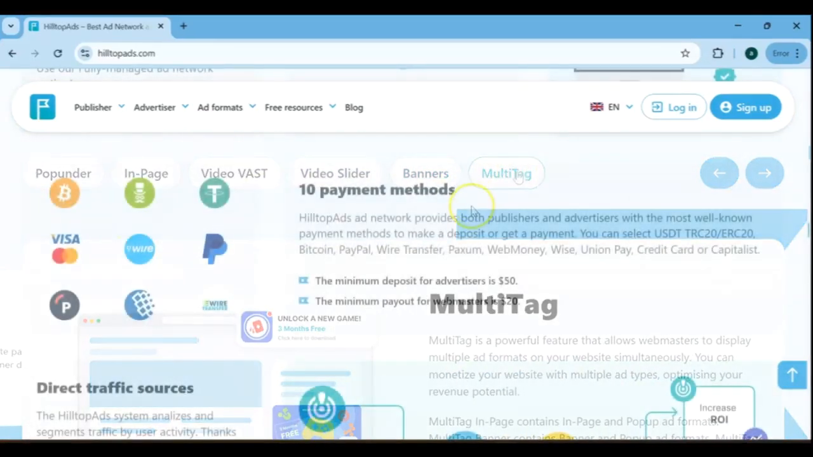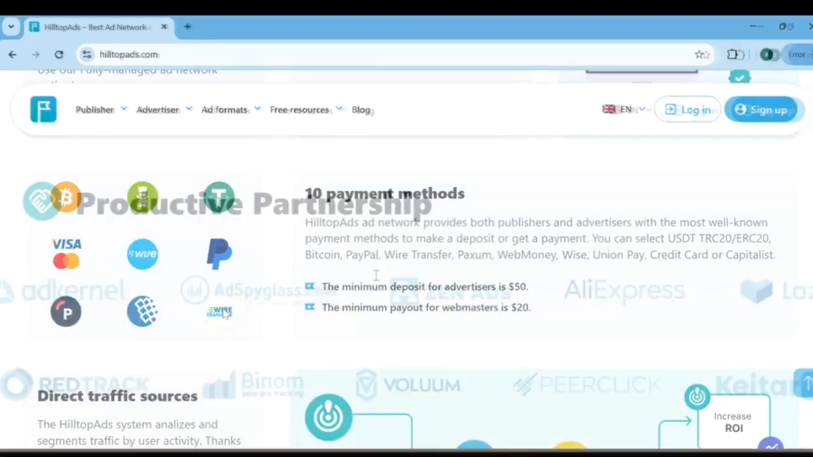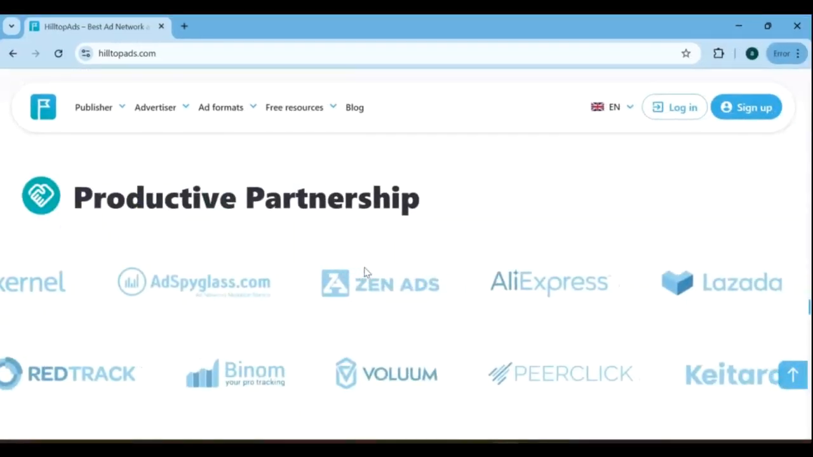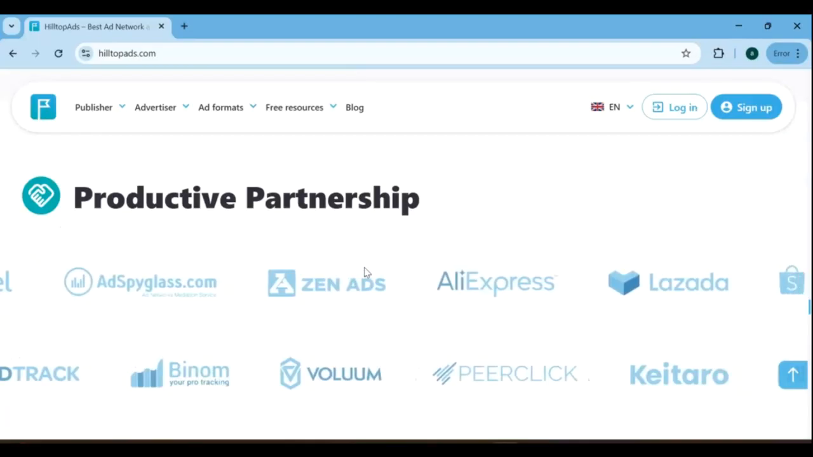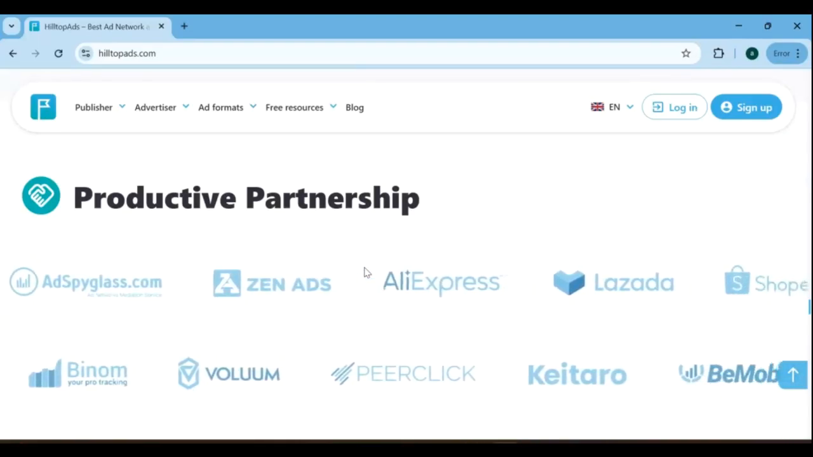With over 10 flexible payment methods such as PayPal, USDT, wire transfer, and more. The minimum payout is just $20, making it accessible even for beginners. HilltopAds is also trusted by many leading platforms and global brands, ensuring quality traffic and reliable monetization for your site.